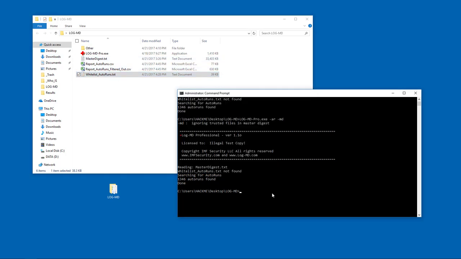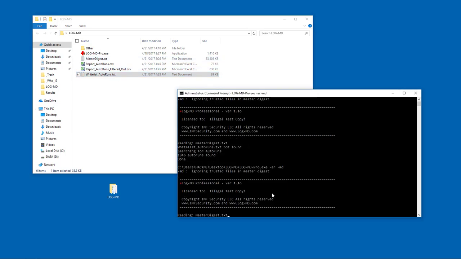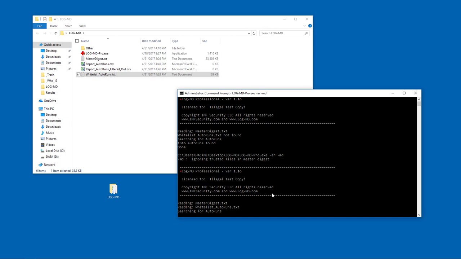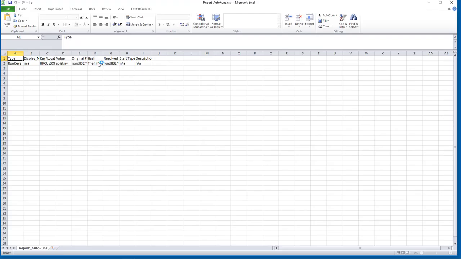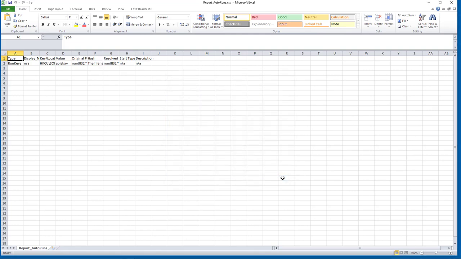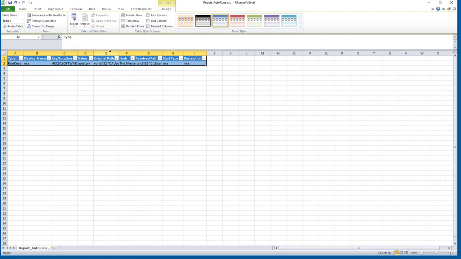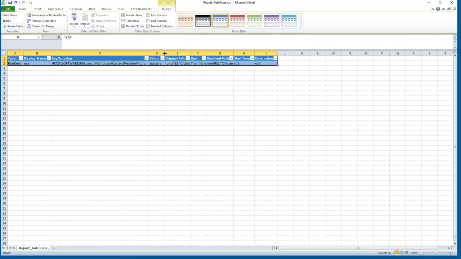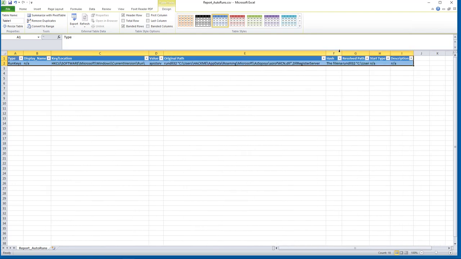So now if we run LogMD one more time, not only does it exclude the master digest, but it will also now add the whitelist. And we'll see the results as soon as it's done. Let's see if we can find the persistence of this malware. We open the report. We make it easier to read. We'll widen these fields so it's real easy to understand. Open this up.